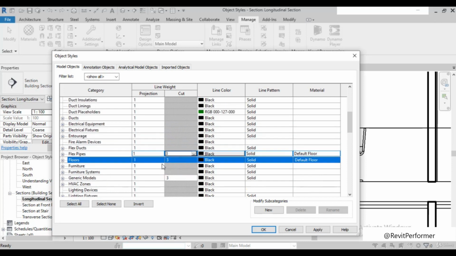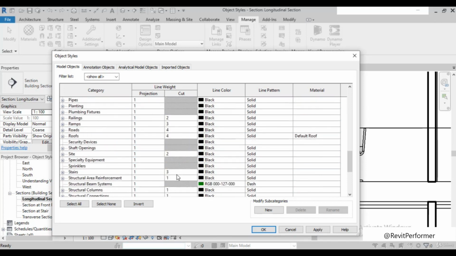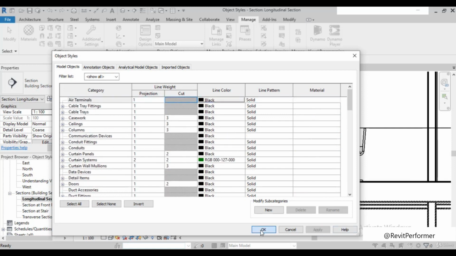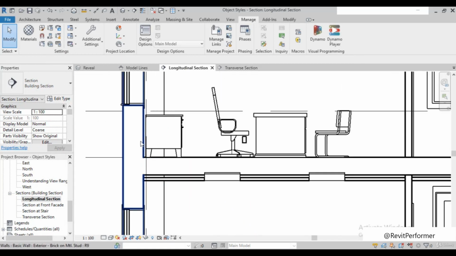Okay. So I changed the line weight to all of them 3. All of the line weights are 3. Then I apply this, then I press OK. Then you see the difference here. When I zoom in, you can see here, this wall line, the floor line, and ceiling line are the same.